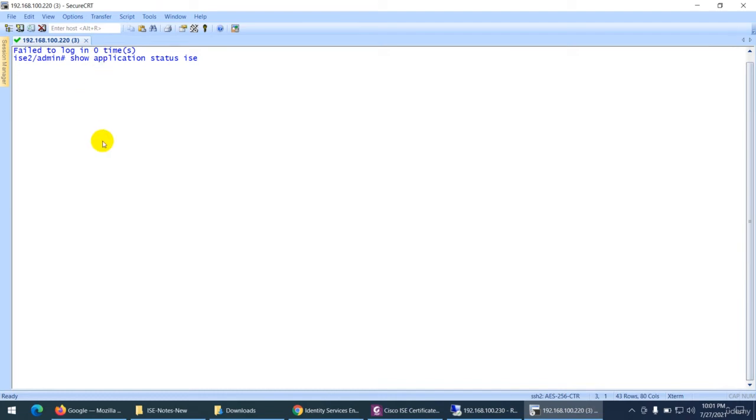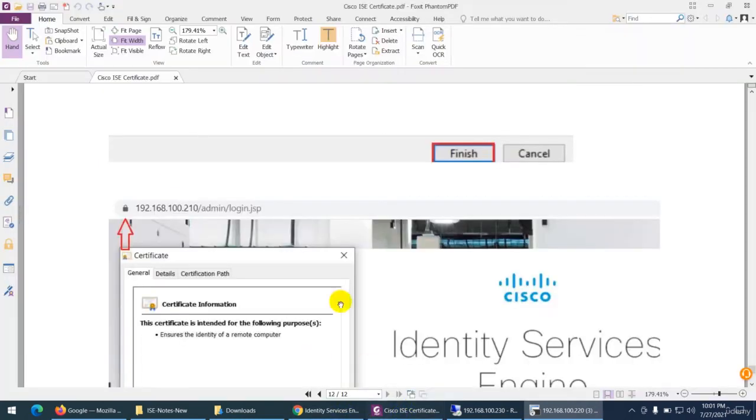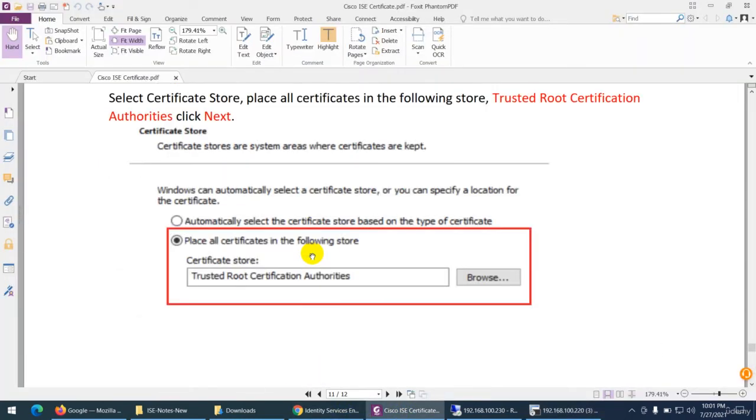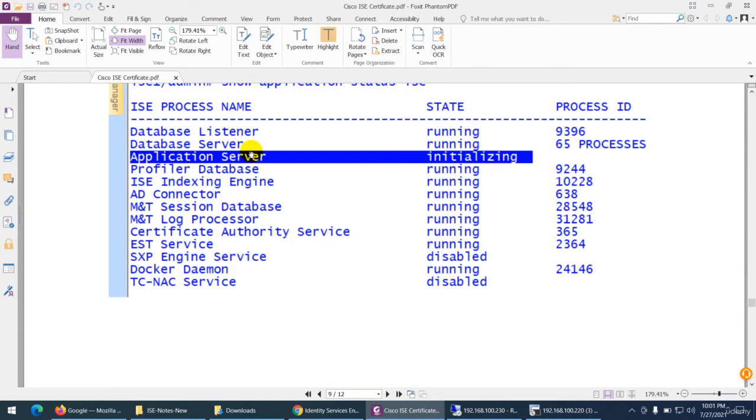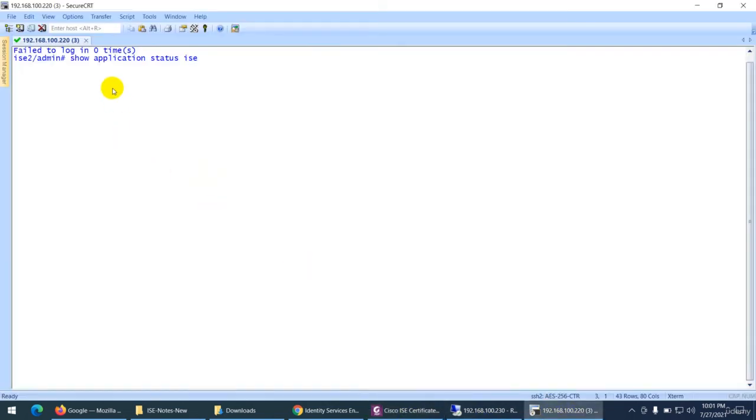After the certificate, the system will reboot, so we need to check. The system will restart the application server, by the way. So let's check. It will take some time, and when it's available, then we can verify. So let me go back. The application server has to be running, then we can access. So show application status ISE, and let's see now.